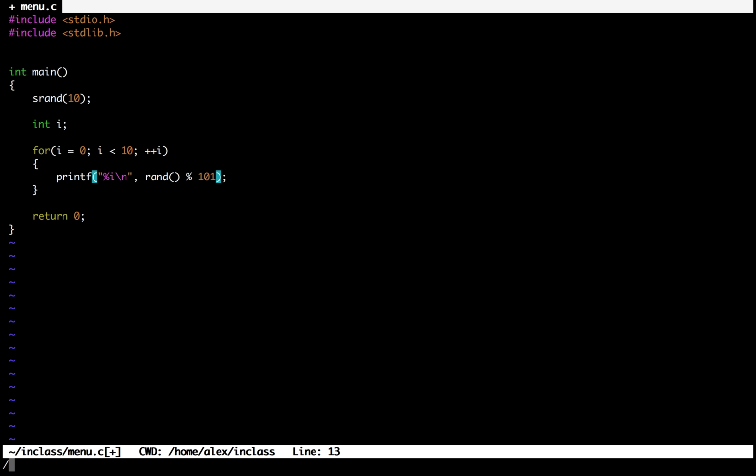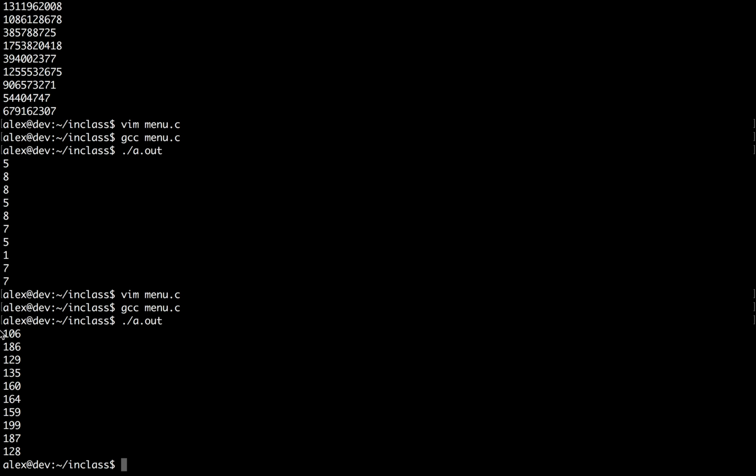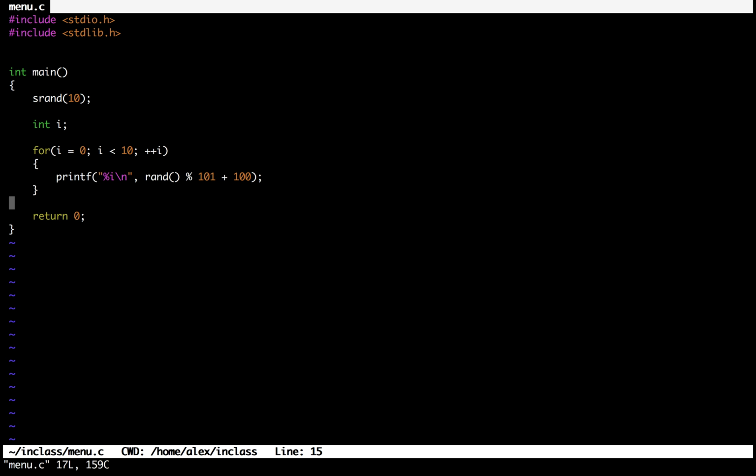Let's say we wanted to do 100 through 200. What we need to do is add to the result. So this expression will originally result in 0 through 100. And then when we add 100 to any number between 0 and 100, we're going to get numbers between 100 and 200. So keep in mind that is random numbers.